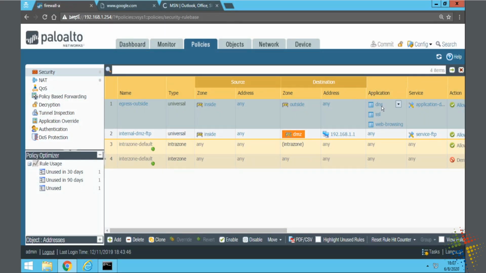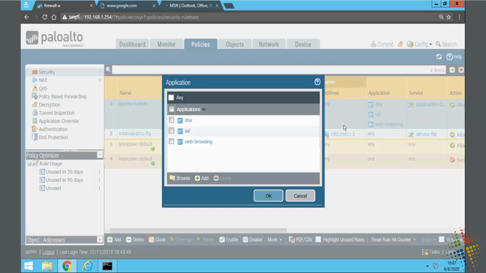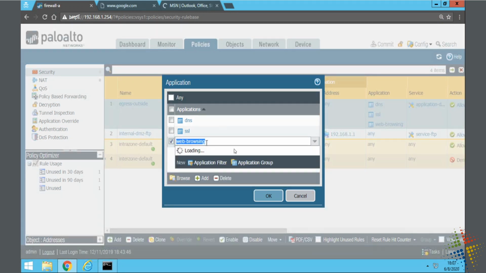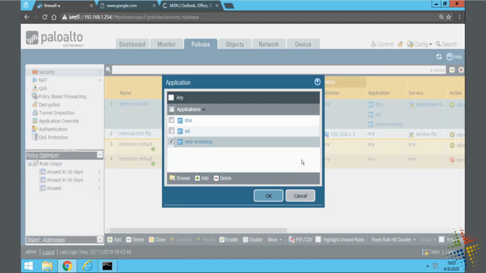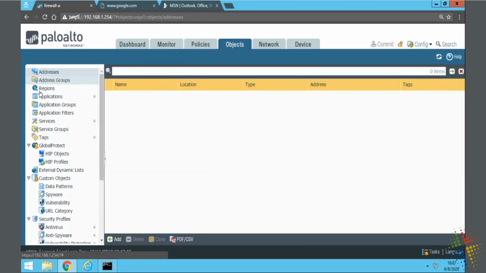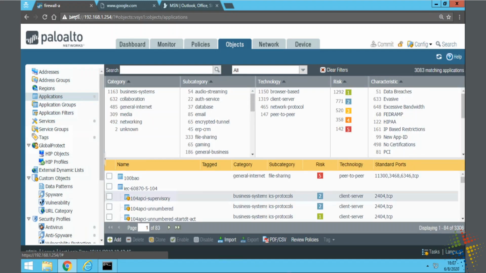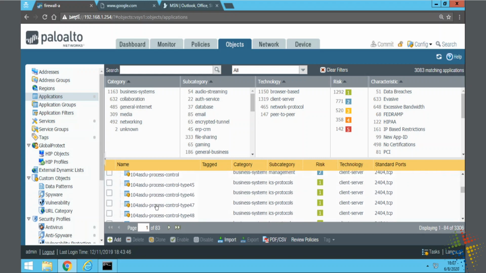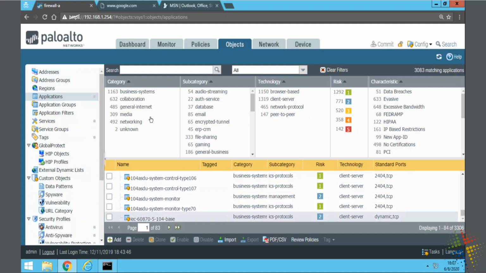Now we can get a little bit more detail about these applications. For instance, web browsing, and that is under the Objects tab. And then on the left-hand side here, we have Applications. We can see that it currently says there are 3,300 different applications available here, and they're all in this nice and wonderful list. Let's see if we can filter this down. Actually, let's be a little bit more specific.